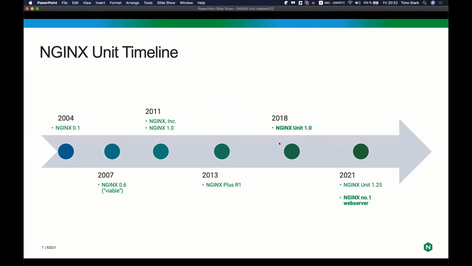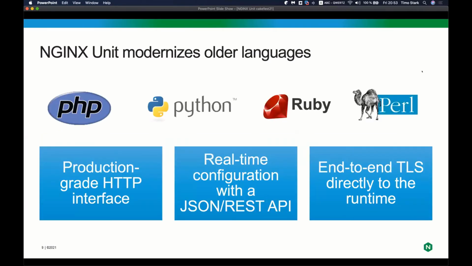Let's hop on the timeline real quick. Most of you are familiar with NGINX, so that's why I put this in context here. NGINX Plus as the commercial subscription, and NGINX Unit released 0.1 back in 2018. That's where I started using it. And now we are in 2021. NGINX Unit 1.25 is the current release. Next one is 1.26. It's on the horizon with a lot of new crazy cool features. But I don't want to stop here for a long time. I really want to have time for the demo.